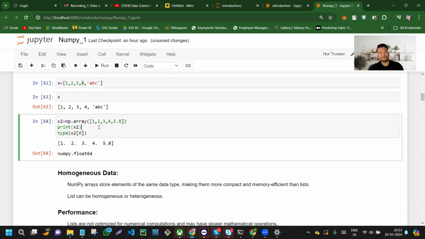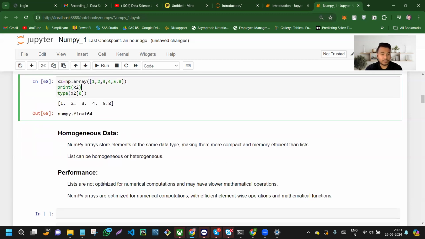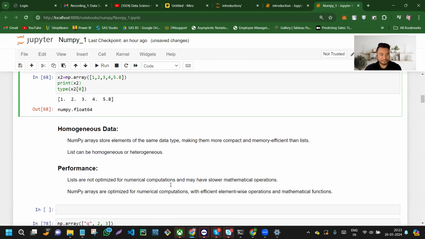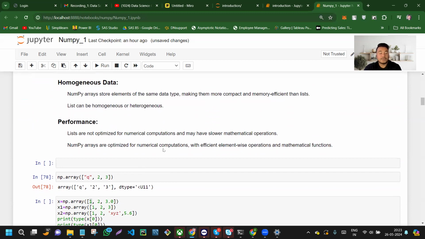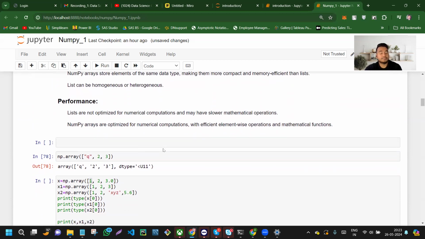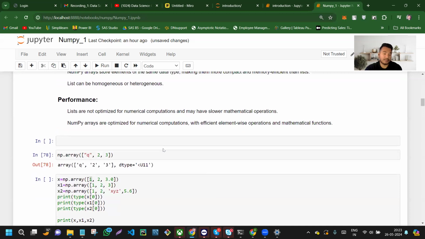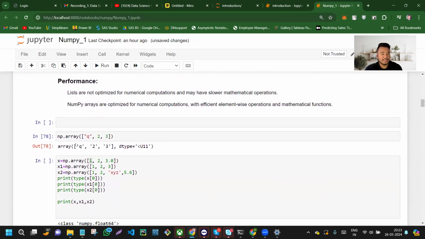So that's the difference between list and numpy arrays. A list can be homogeneous or heterogeneous. And we have also seen that lists are not optimized for numerical computation and have slower mathematical operations. So that's the difference between a numpy array and a normal Python list. I have already shown you these: two are integer and one is string, so all the data is converted to string.